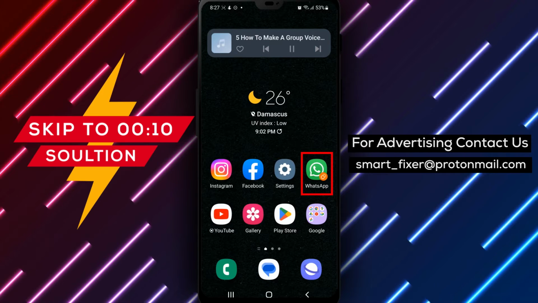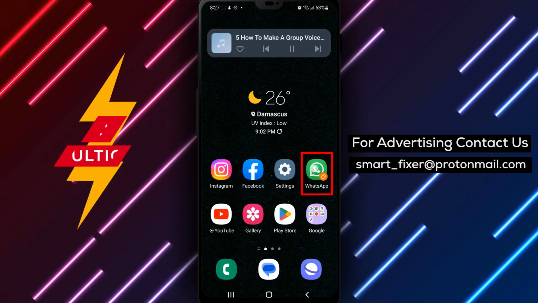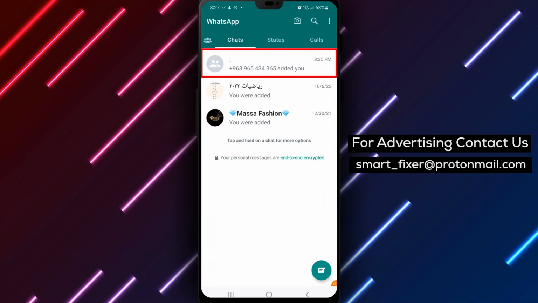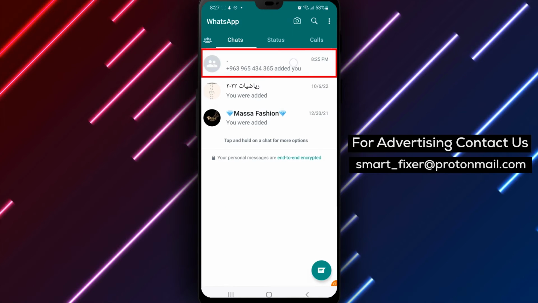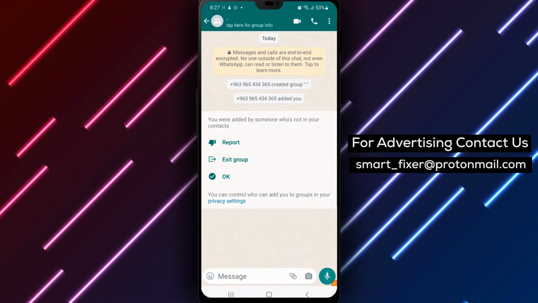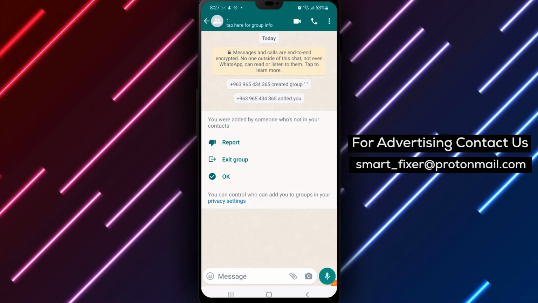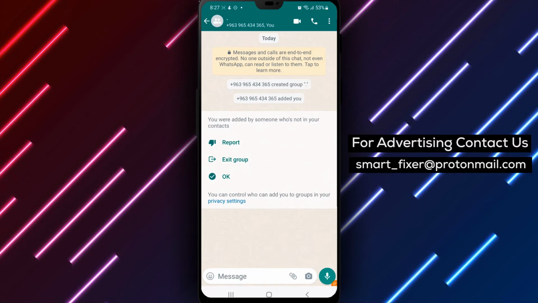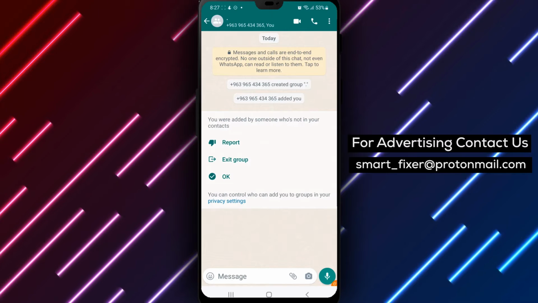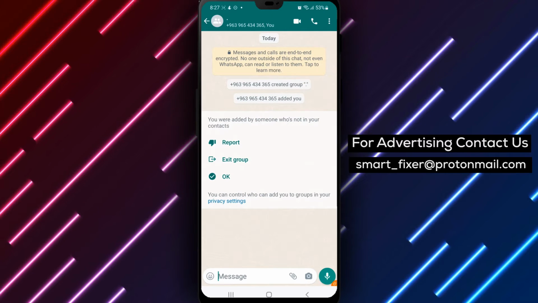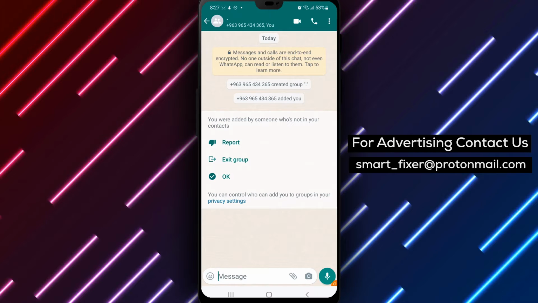It's a great way to connect with multiple people at once. Let's dive into the steps. Step 1. Open the group chat you want to voice call. The first step is to open the group chat you want to voice call. This can be done by opening WhatsApp on your Android device and selecting the group chat from your list of chats.